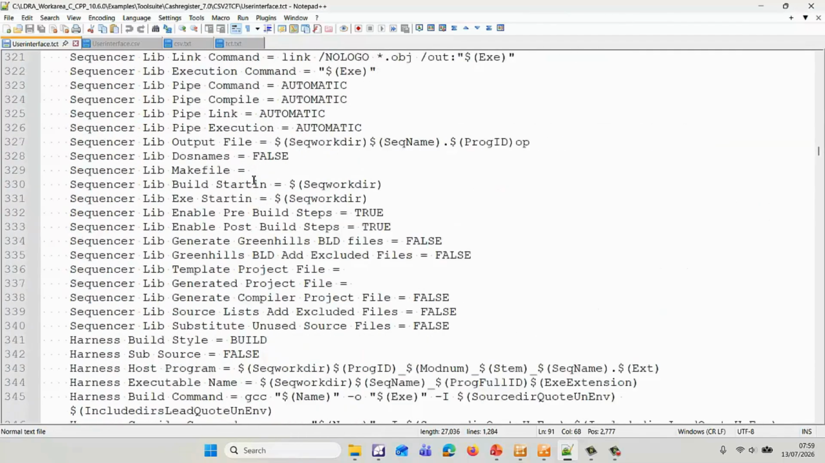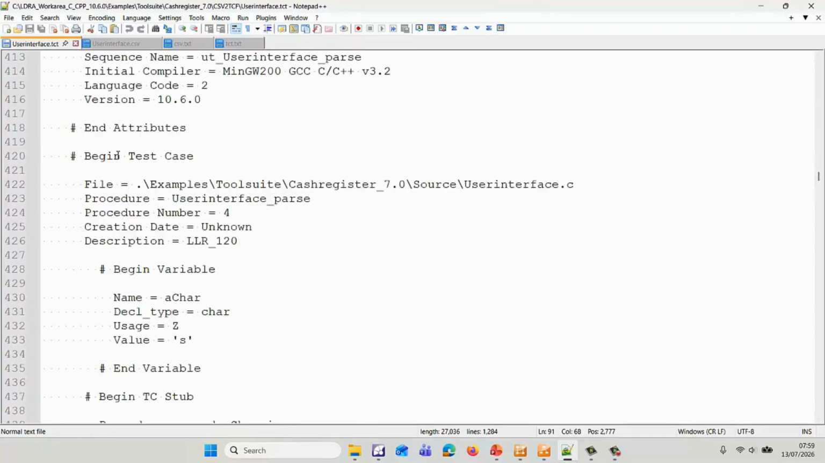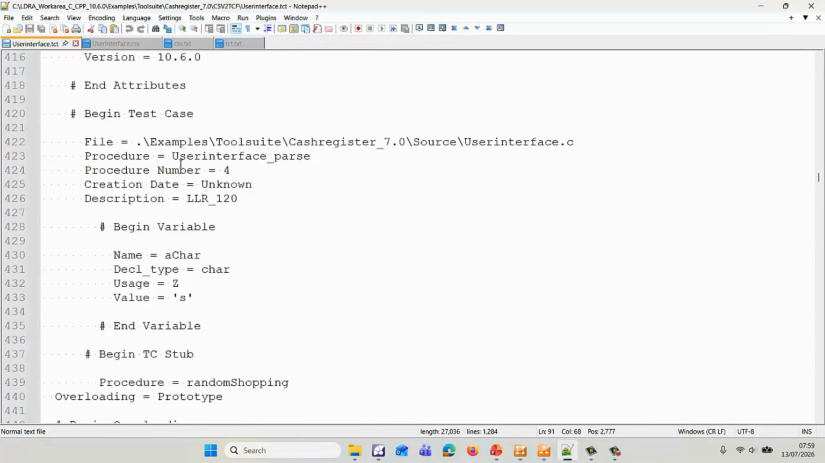So what am I going to do? Well, I'm going to go and edit this, and there we can see I've got begin test case. So there's the user interface pass, creation date, I don't care about that, procedure number, don't care about that, I could delete those.